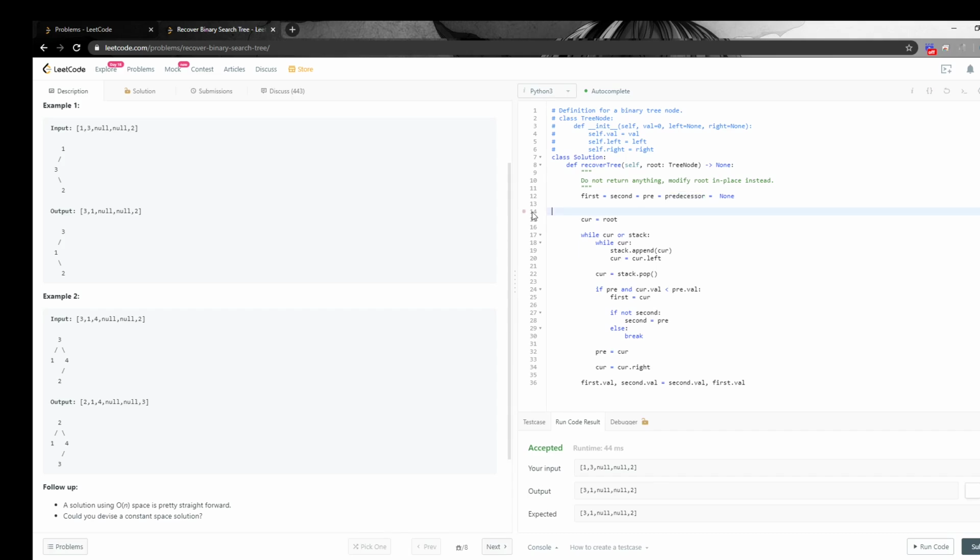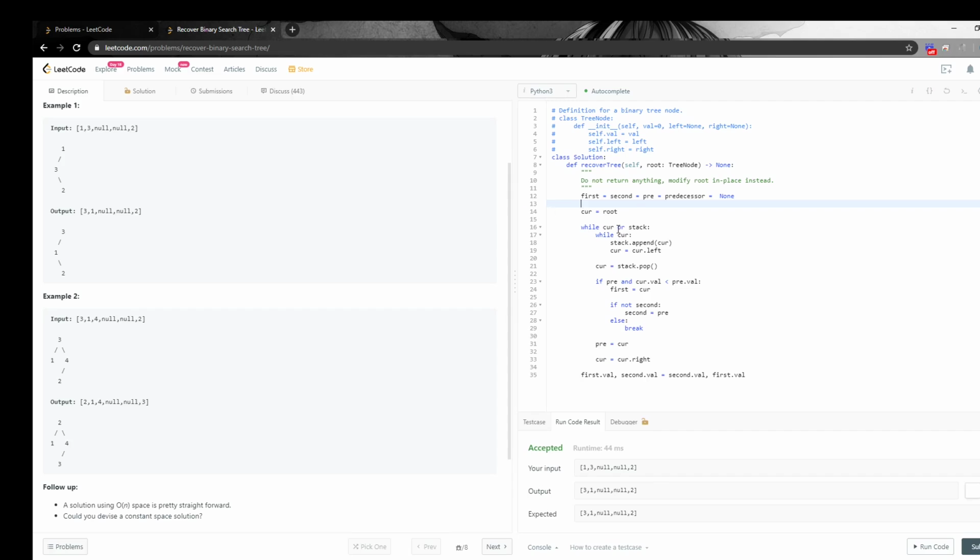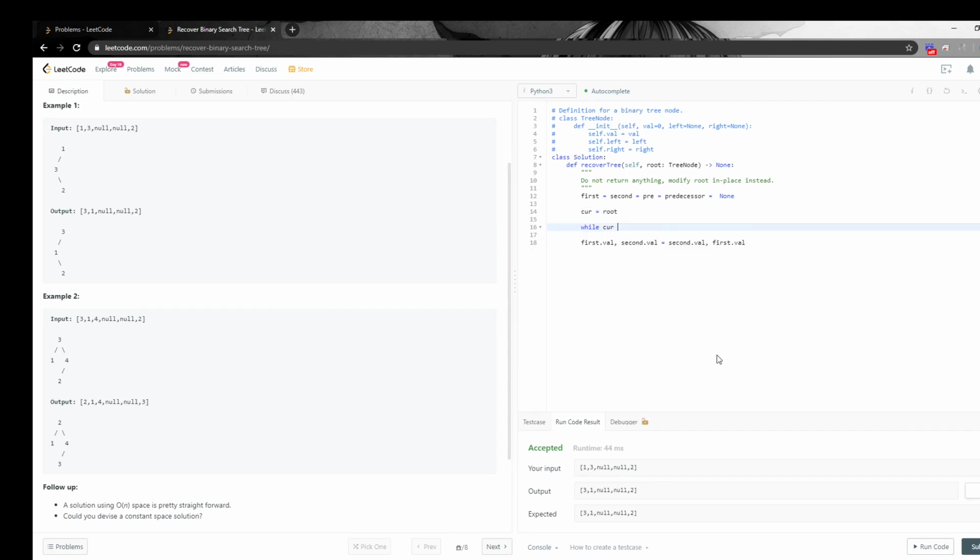Since there's no more stack here, right? And current, okay, I'm gonna keep this one. So if there's no more current, so what do we do? We do a simple while loop. So remember, for each node here, right?